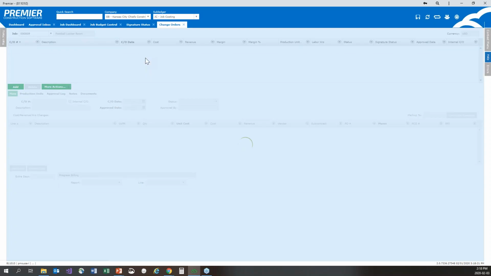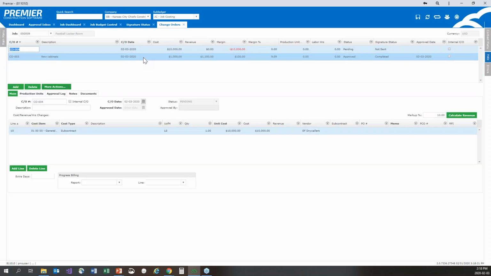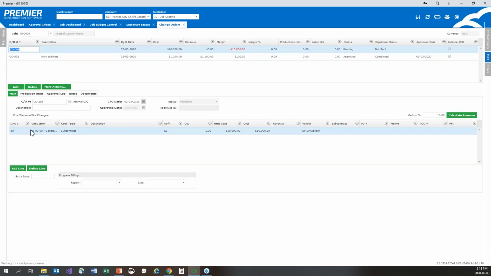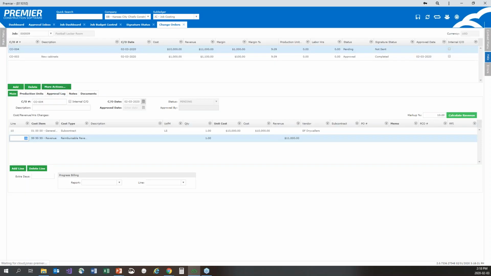Again, it kicks open the change order screen automatically. It pre-fills my cost item. It pre-fills my $10,000. I did put in a markup percentage when I created my job. So all I have to do at this point is calculate the revenue so that I can pass on this cost to the owner.